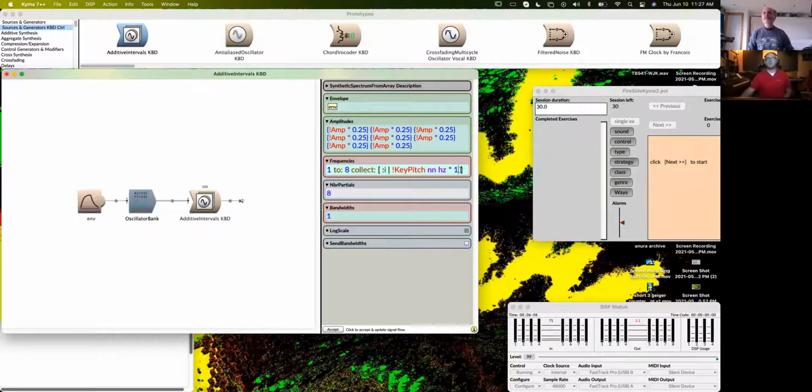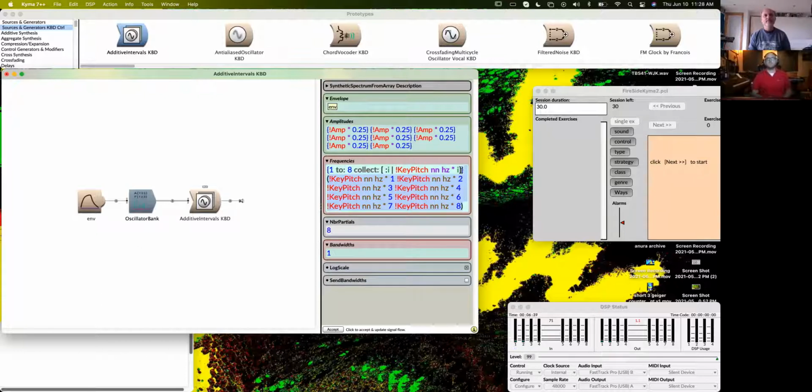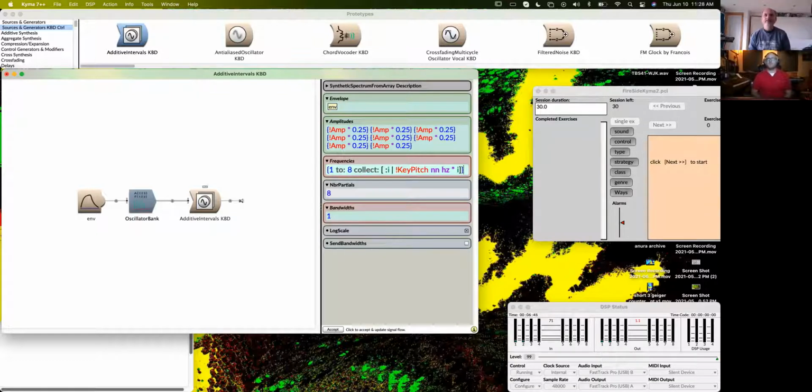Because this field's expecting elements of an array, so we have to say we're calculating it. So once I collect key pitch hertz times 1, that should give you the harmonic sequence. Oh no, sorry, we want this times I, don't we? Times I, exactly. 1 to 8 collect I, key pitch note number hertz times I. That gives us 1, 2, 3, up to 8. Cool. Number of partials 8. Great.